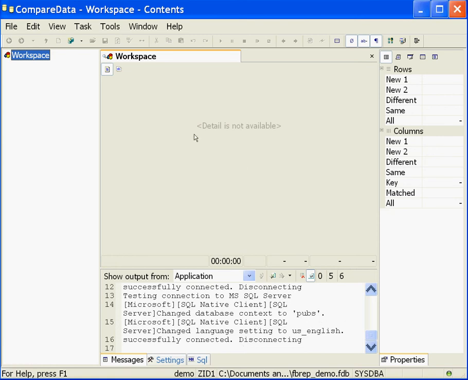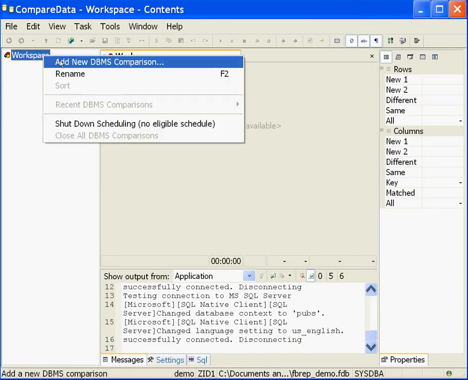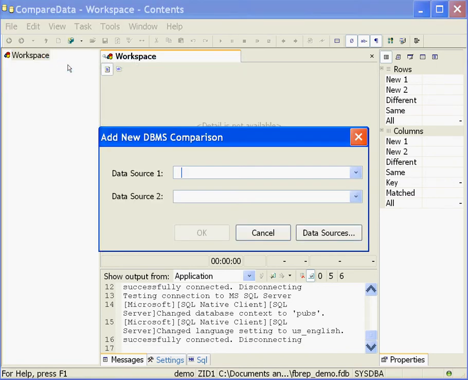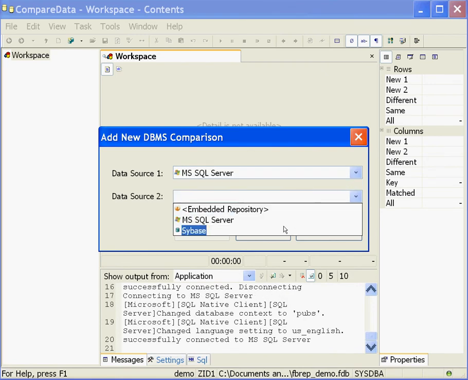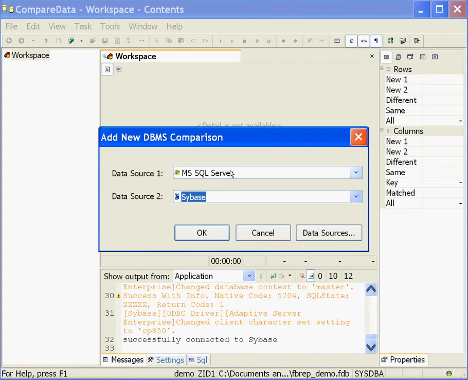So I have the data sources, and I now need to do the data comparison. So I need to add a new DBMS comparison. I select my first data source, and I select my second data source. These could be the same data source if you want, for example, to compare tables belonging to different schemas that are on the same server. But in this instance, they are in different data sources.